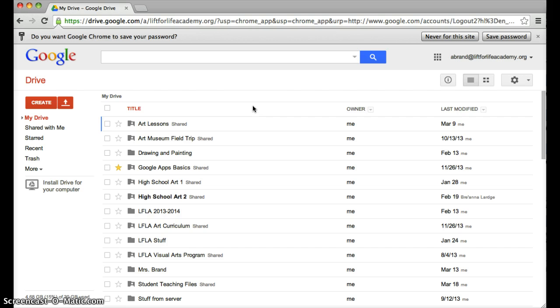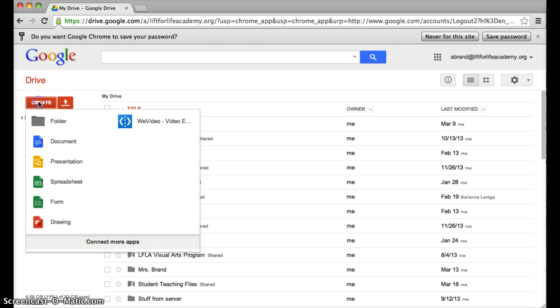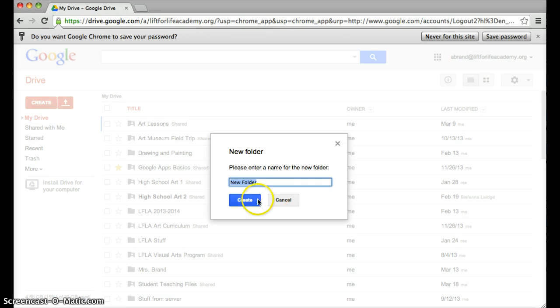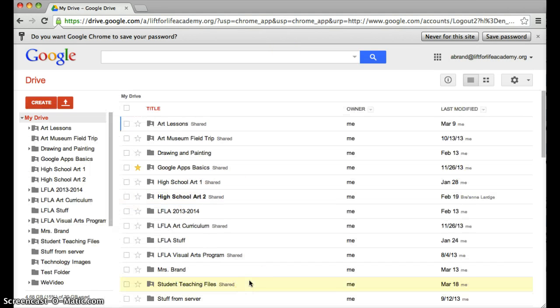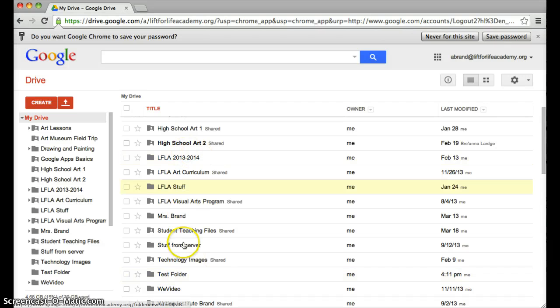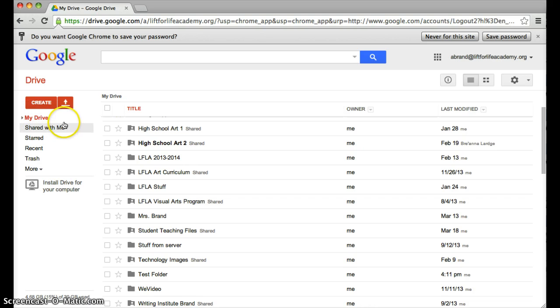The second thing that you can do is create new folders to organize your files. So under the red Create button, you can just press that and then select Folder, and then it'll ask you to name the folder. And then click Create. Again, you'll find that it puts itself just in this alphabetized list of folders that's above the files that you've created. Again, I'm going to click that arrow on the left.